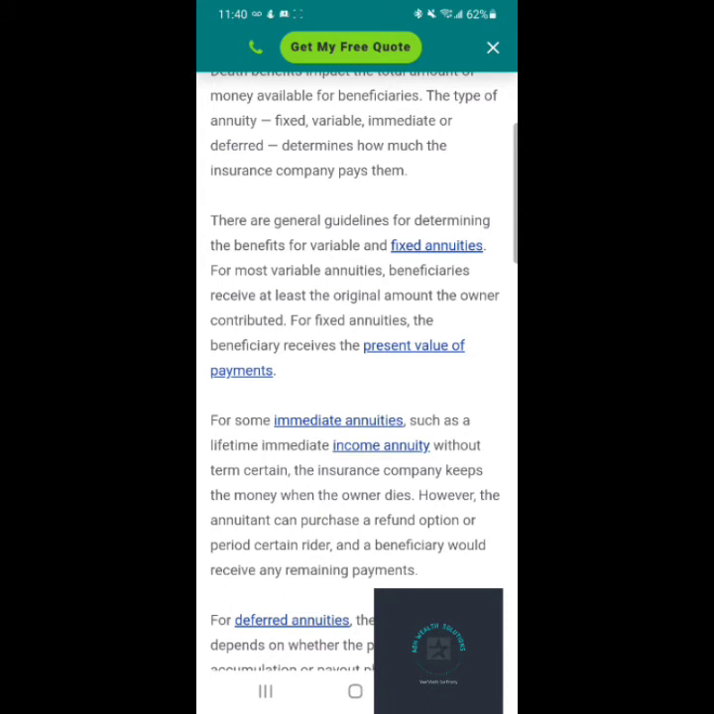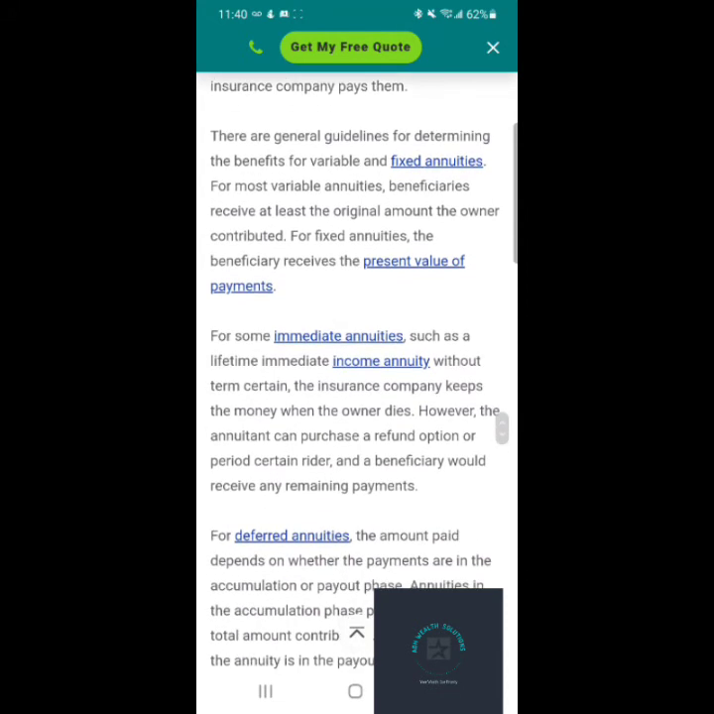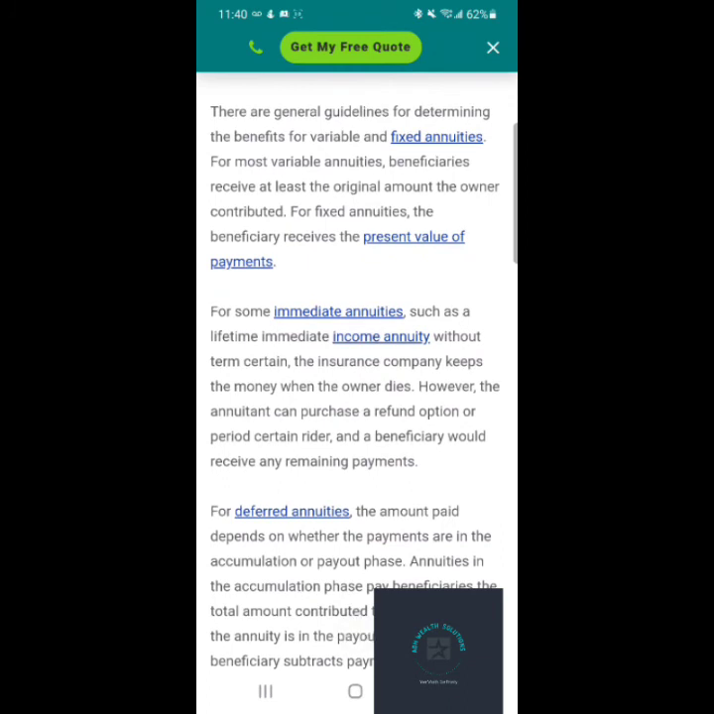For some immediate annuities, such as a lifetime immediate income annuity without term certain, the insurance company keeps the money when the owner dies. However, the annuitant can purchase a refund option or a period certain rider, and a beneficiary would receive any remaining payments.